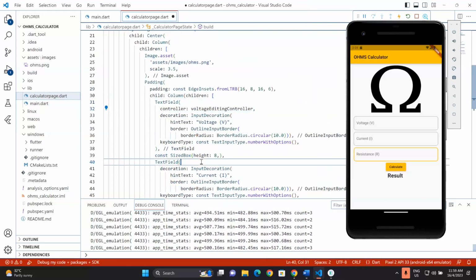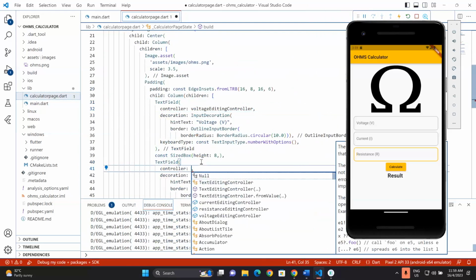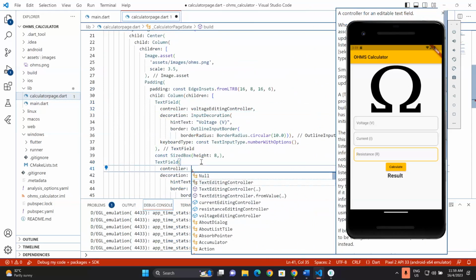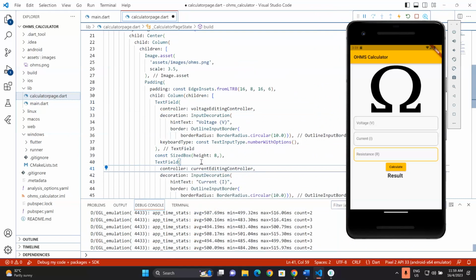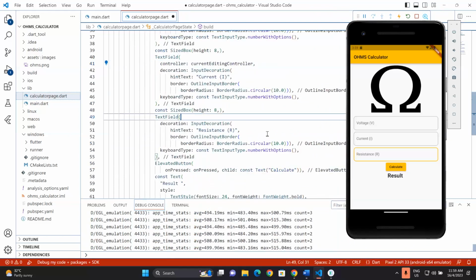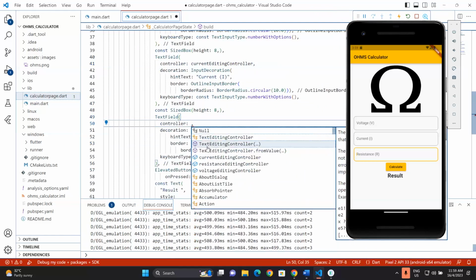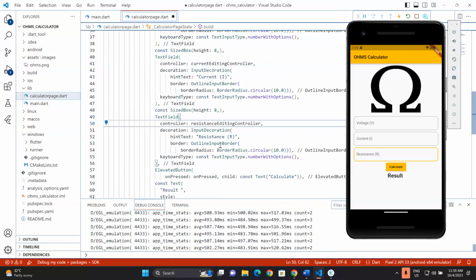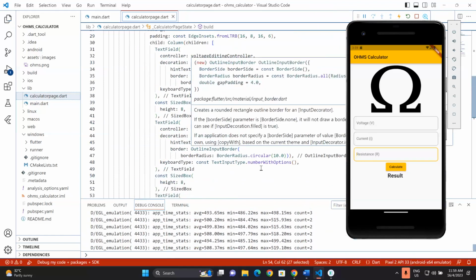The second one for the text field is impedance. Set the controller to resistance current. And then the third one is this one for resistance. Is it? Yeah. Safe. Okay. So now we bind each of these inputs to their own controller. So we have three controllers, and then we can get their value.